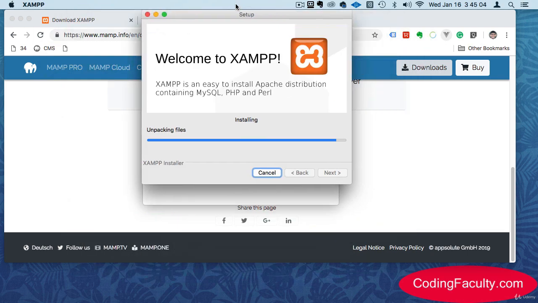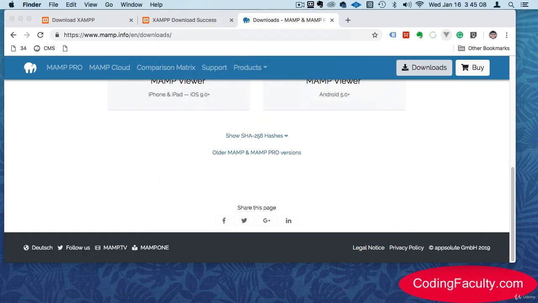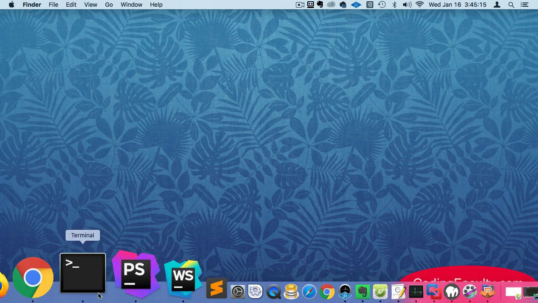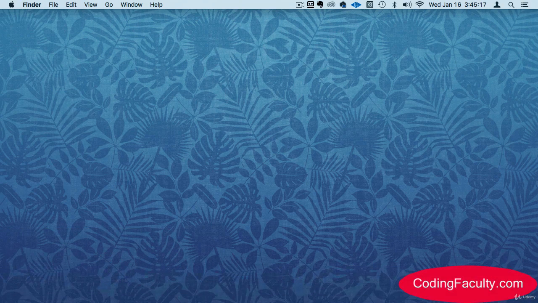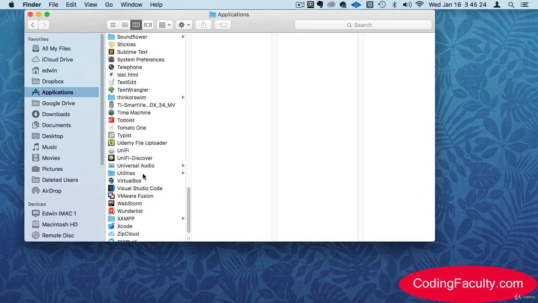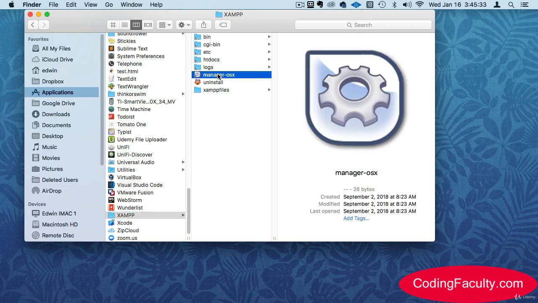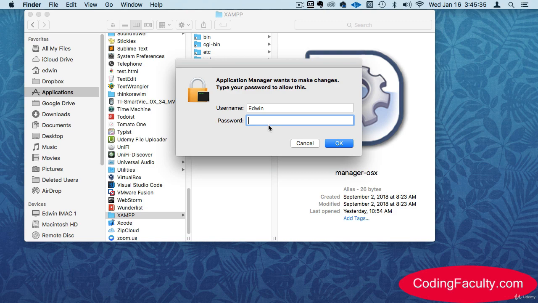It's just like any other program on your computer. It's going to install, and then it's going to be available to you in your programs area. Right now, let's say you're using a Mac, that program is going to be available to me in the applications area. So if I go all the way down to the XAMPP folder, that's where that program is. All the files are here. The manager control panel is here. So if I double click on this, it's going to open it up for me.